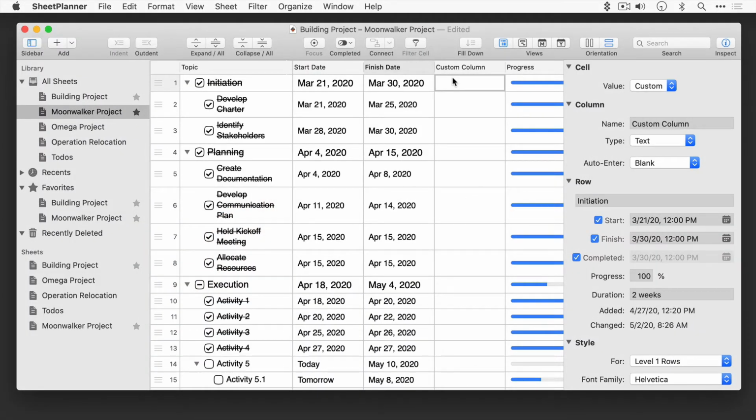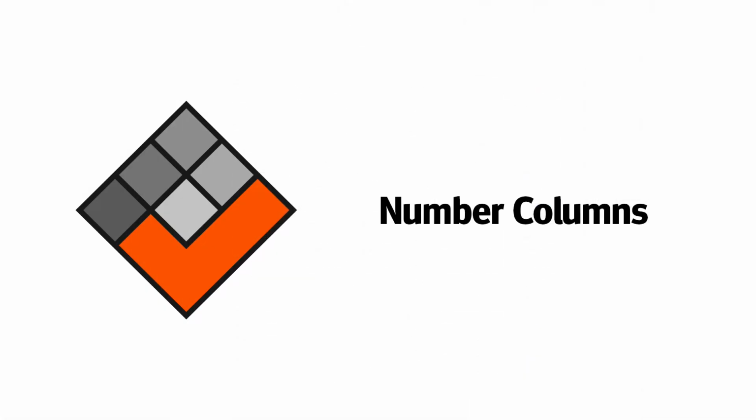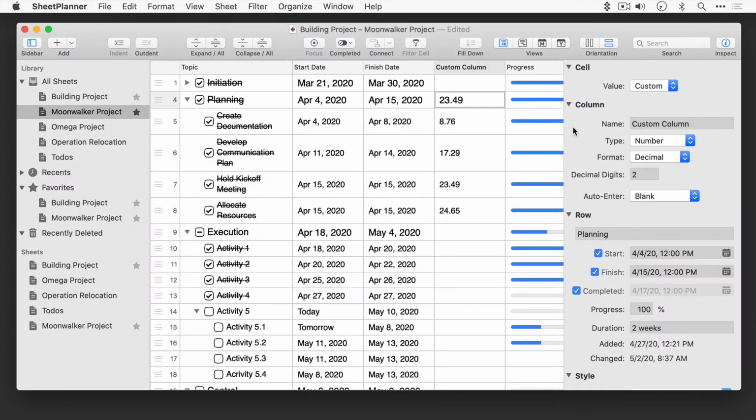First is text. This applies standard text formatting to the cells in the selected column, and these cells can accept any alphanumeric value. The next column type is number. This column type accepts numbers but not letters as values. You can change the number of decimal digits for a number column, and you can also choose from several formats like currency, accounting, percentage, and even spell out, which will display the numbers using words.